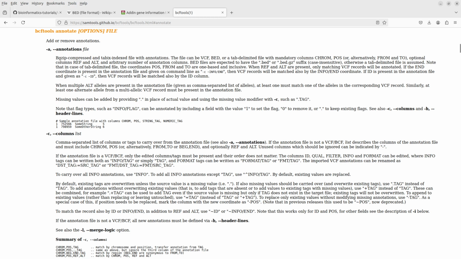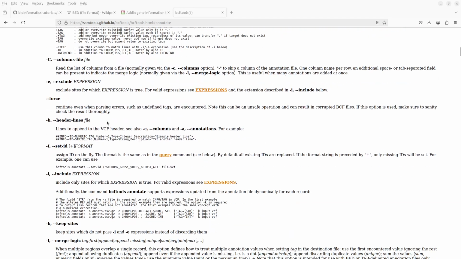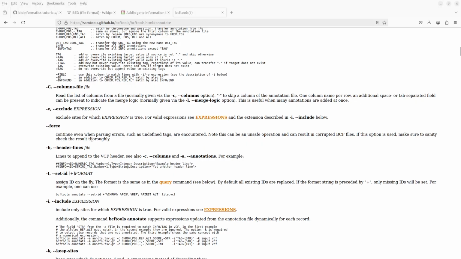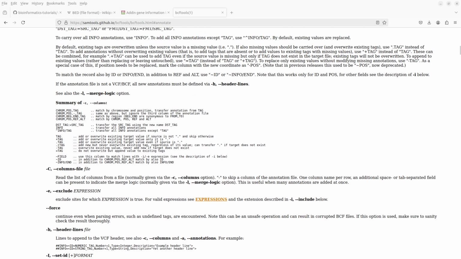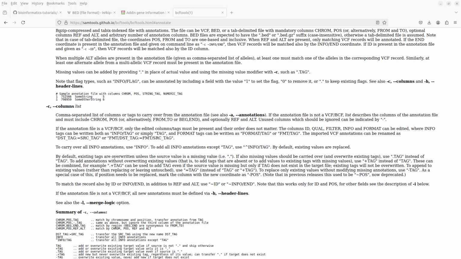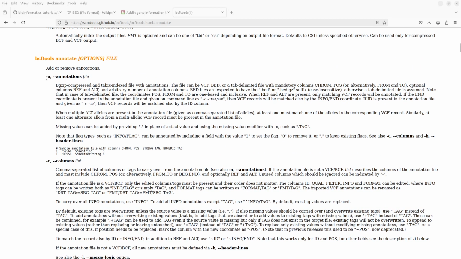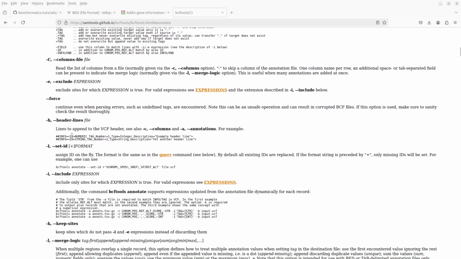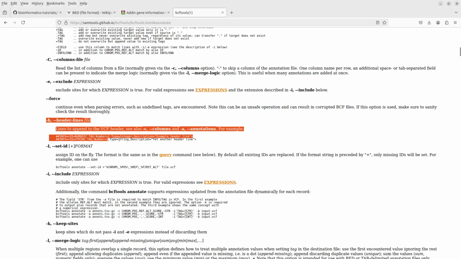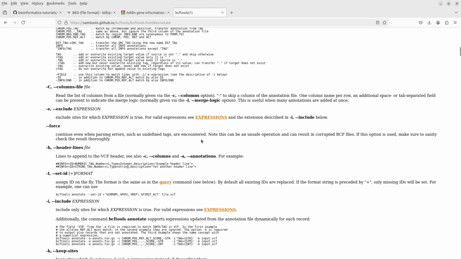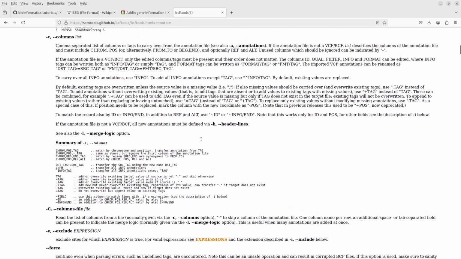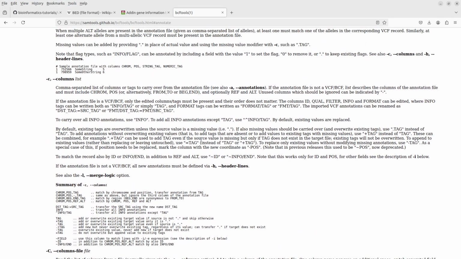Here we are going to use a couple of the options. We will use -a, we will use -c. We're also going to use -h. That's the header lines. So the explanation for all the options I'm going to use is already here. We have -a, -c, and then -h. So just visit this page and read more about it. The link to this page is in the description box. So take note of that.